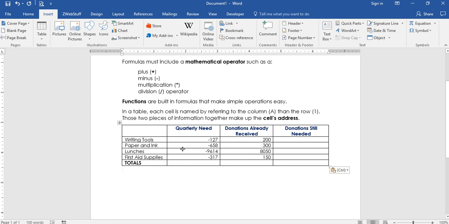All right, guys and gals. So here I've got my quarterly need. At the beginning, I had a need of $127, which is why it's in the negative field there. I didn't have it yet. 658 negative, so forth and so on. And then I received my donations. And again, for example, $200 here. That's positive. That's when I had the money. That's why these don't have a negative number in front of them. Okay, so how am I going to figure out my need?